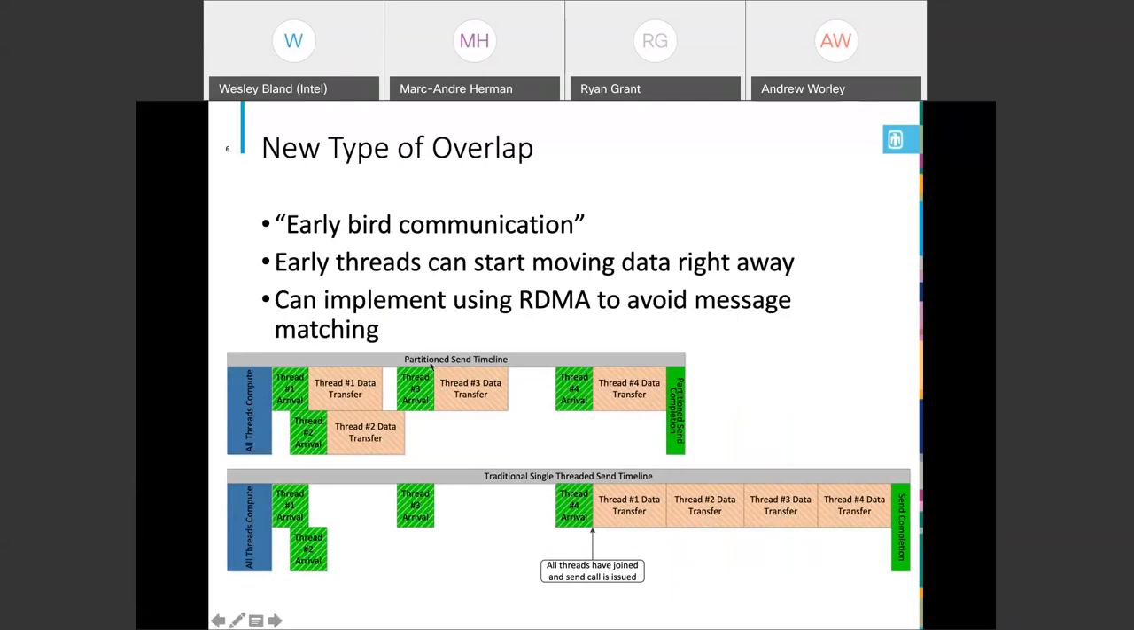can people see my pointer? I'm assuming you can, but I'm pointing at the thread. Yes, we can. Okay, thanks, Wesley.